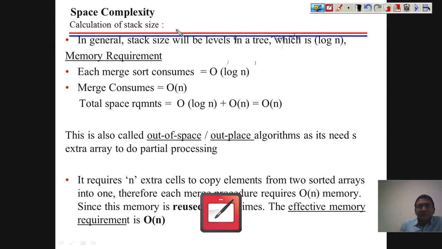So let us talk about the space requirement of the merge sort procedure. In general, when we talk about the space complexity, we are actually finding out the extra memory cells required to do our operation. In the case of an iterative call, we simply see how many variables we have declared in our logic; that will consume the memory, and that will give us the space requirement or the space complexity.